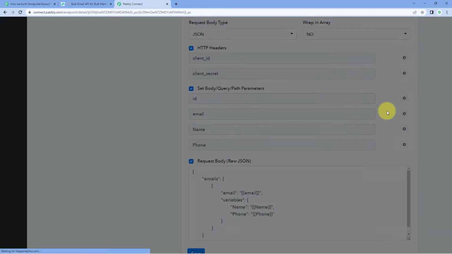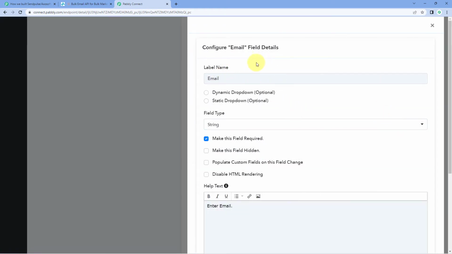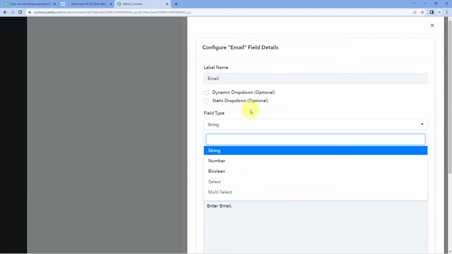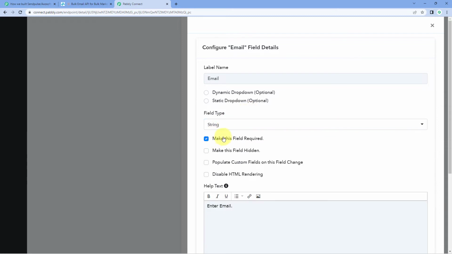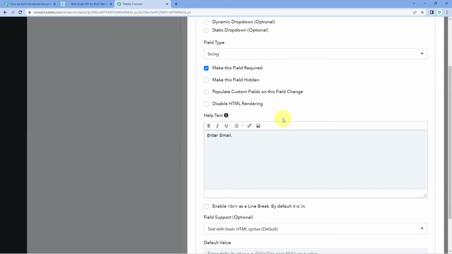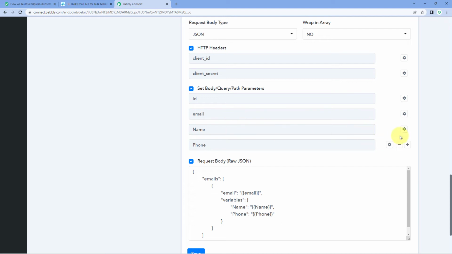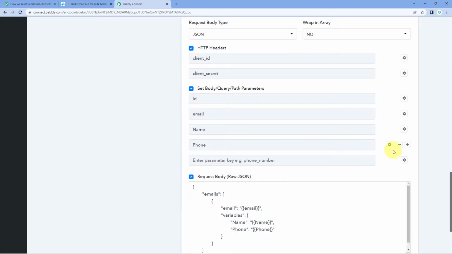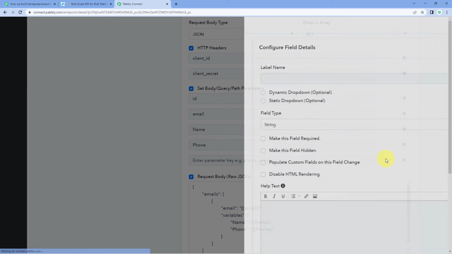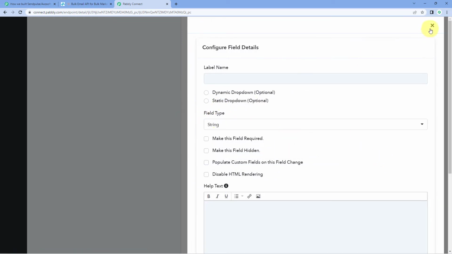And by clicking on this settings button in front of it, you can configure them as well. In configuration, you have to give a label name. Whatever label name you give over here, the same name will be reflected in the front end to the user for that particular field. Then select the field type, that is, what kind of field you are creating. And then here we have to select whether this field is mandatory or not. After that, just enter some kind of help text about what a user is supposed to do and click on save. After that, you can click on this plus button and keep on adding multiple parameters. And by clicking on the settings option, you can configure those parameters as well.